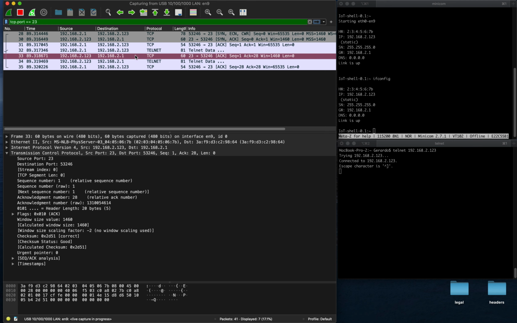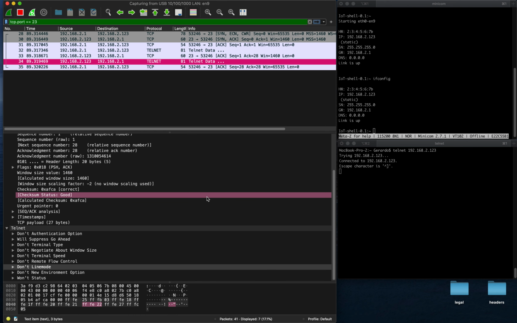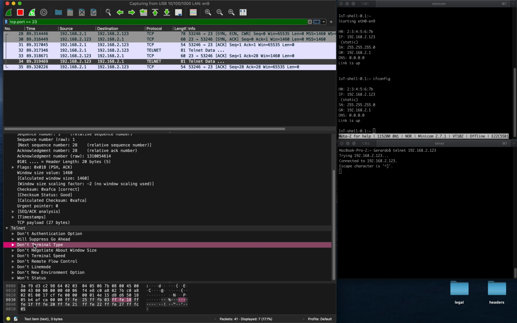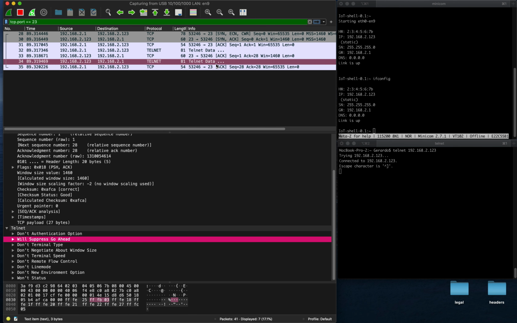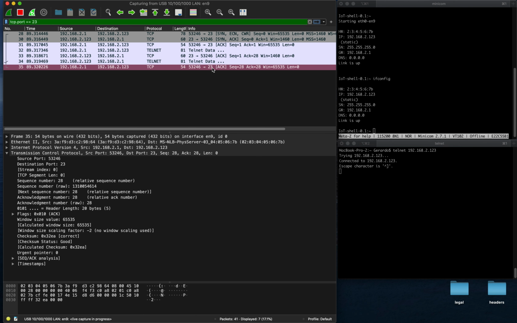And I go ahead and acknowledge that. I send out my own telnet data saying, hey, I'm not going to do most of that, but I will suppress the go ahead. And the terminal, this terminal over here on my computer, acknowledges that.